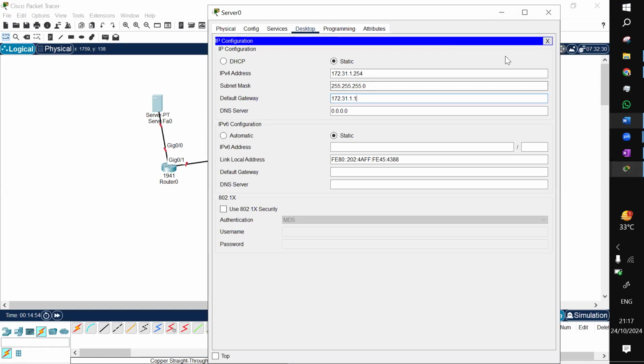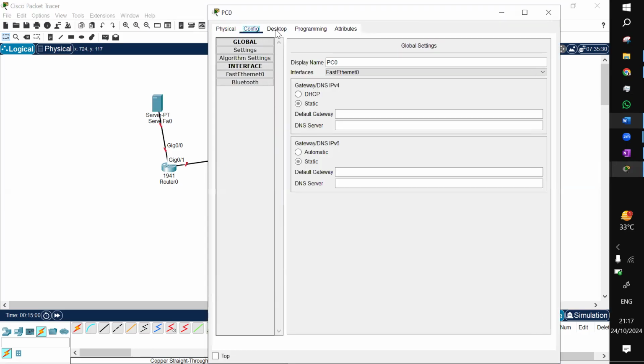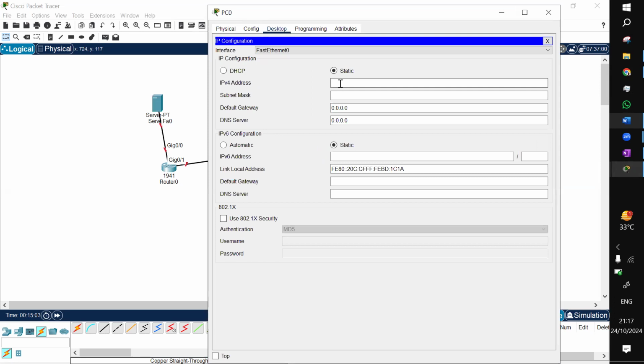Okay, the server is done. Now for the admin PC. The admin PC's IP address is static at this point. Sometimes a wireless LAN controller, with its capabilities, can assign IP addresses, but only for devices under management, for example the admin PC and access points. Assigning addresses dynamically to access points is one of the functions of a wireless LAN controller.